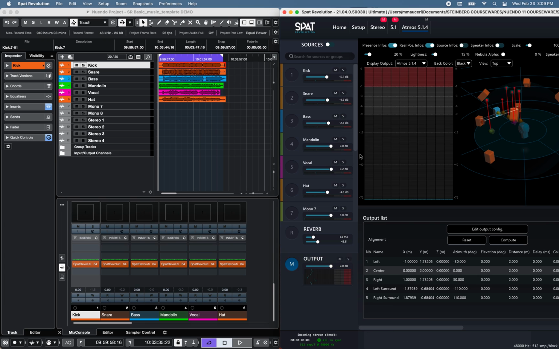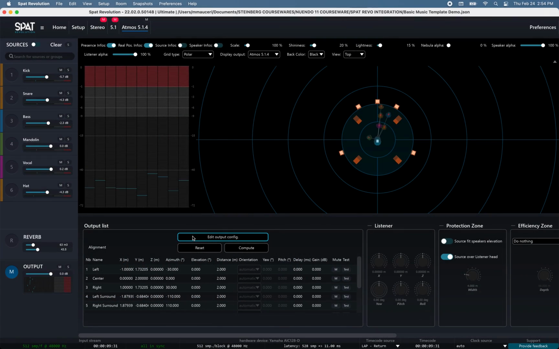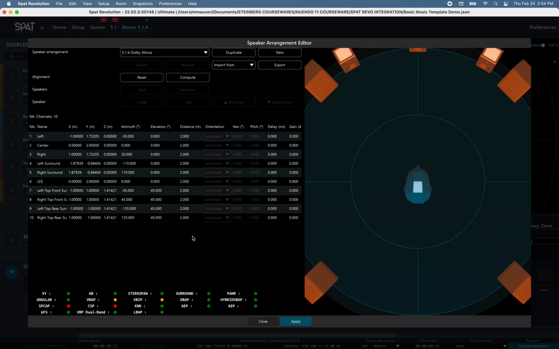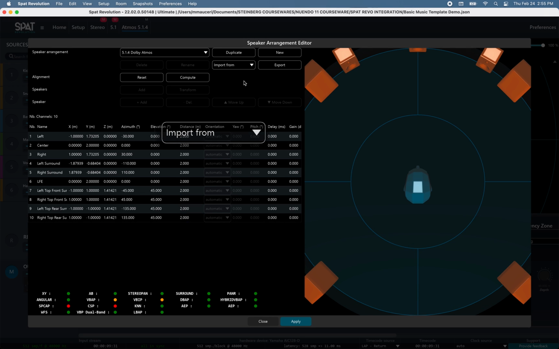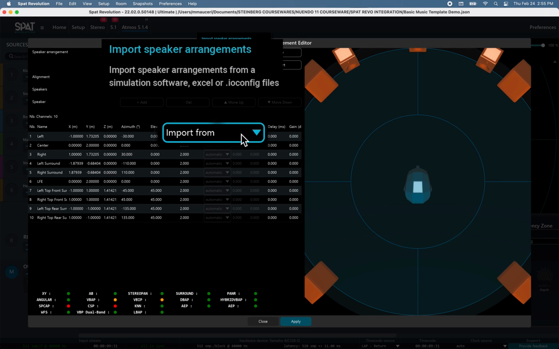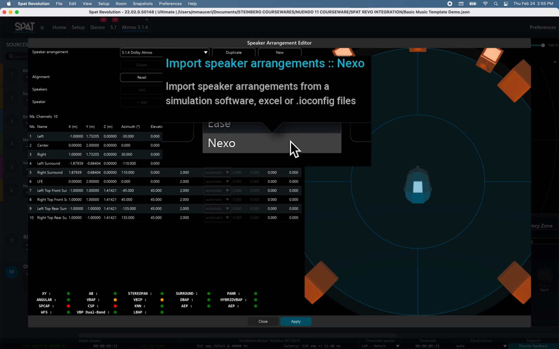And the output section offers metering, manual speaker alignment, delay and gain adjustments, as well as speaker mute and test tone options. Now under Edit Output Config, the Speaker Arrangement Editor window offers additional information about the different panning types available for the selected speaker arrangement. You can also import a custom speaker arrangement from a simulation software like Nexo NS1 software, for example.